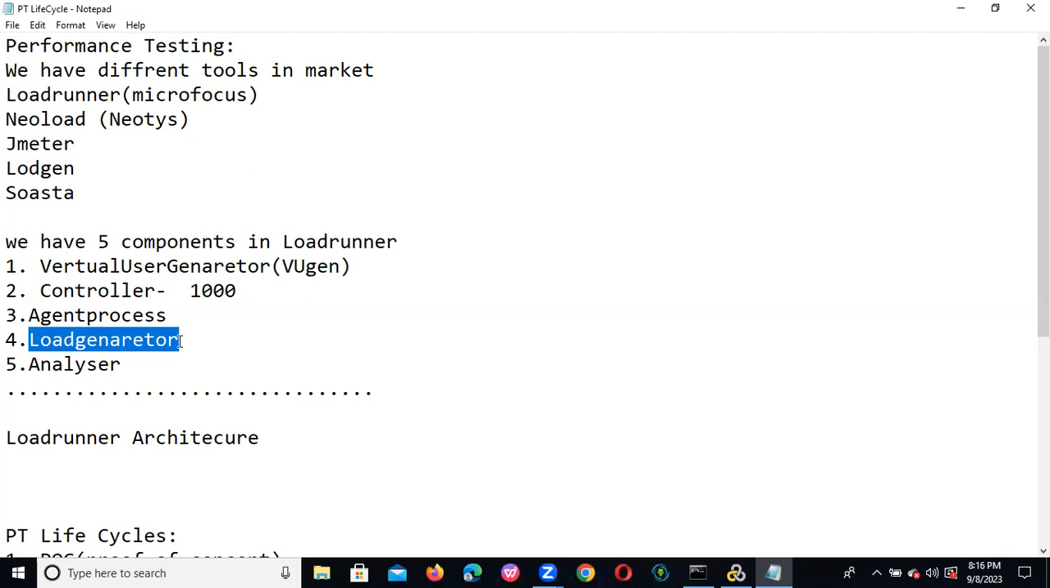So, going to the agent process. What does the agent process mean? It establishes the connection between the controller and the load generator. So the agent process is the interface, and it establishes the connection between the controller and the load generator.